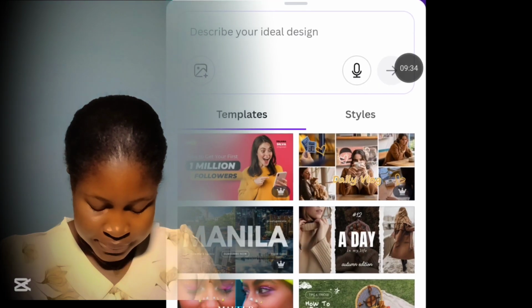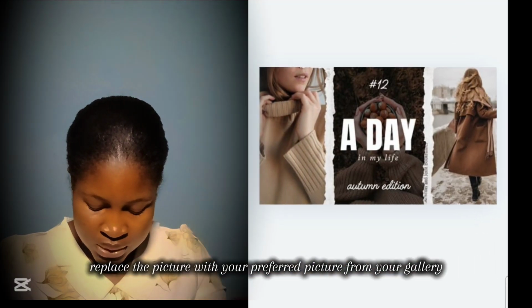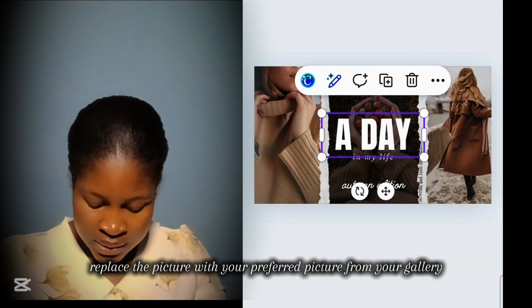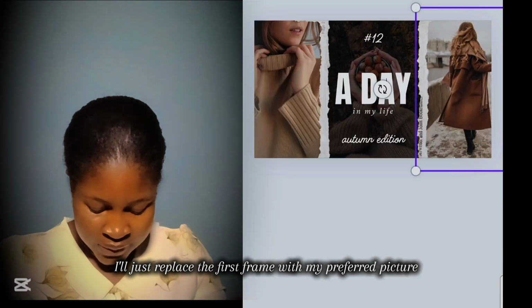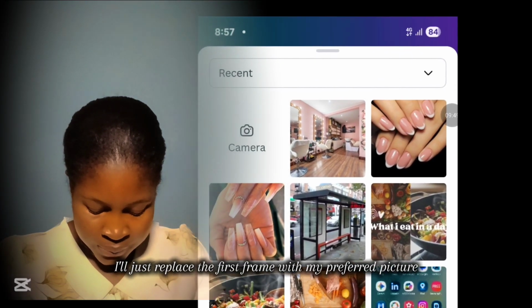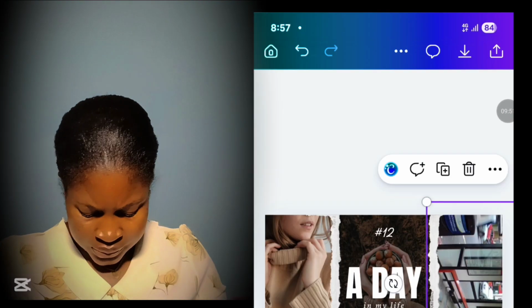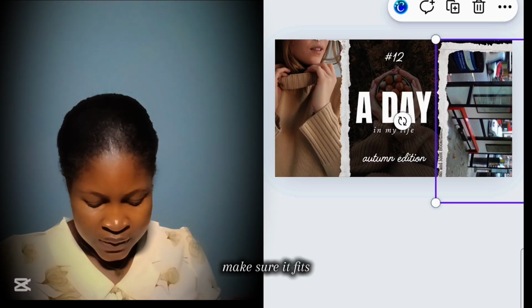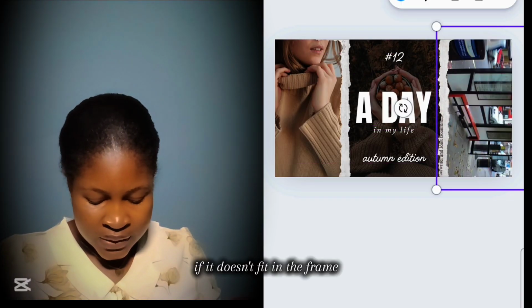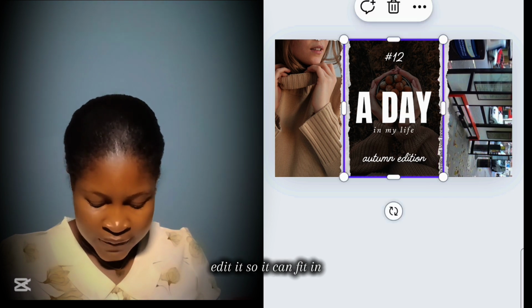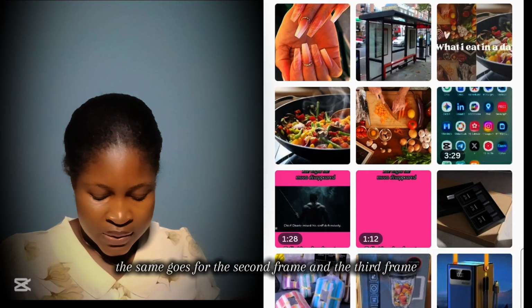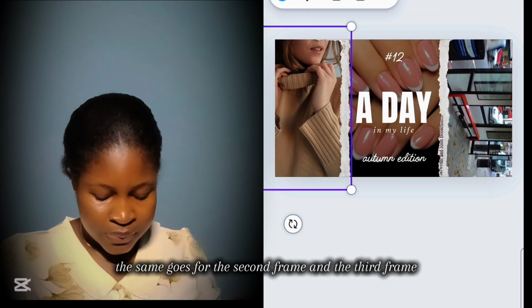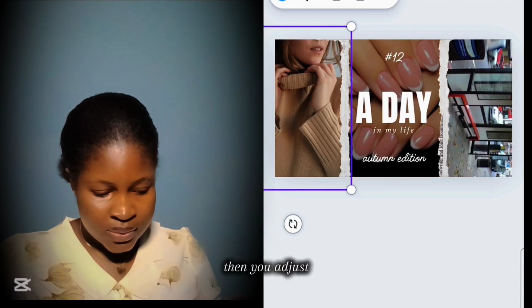As usual, replace the picture with your preferred picture from your gallery. I'll just replace the first frame with my preferred picture. For each picture you select, make sure it fits. If it doesn't fit in the frame, edit it so it can fit in. The same goes for the second frame and the third frame. Then you adjust.